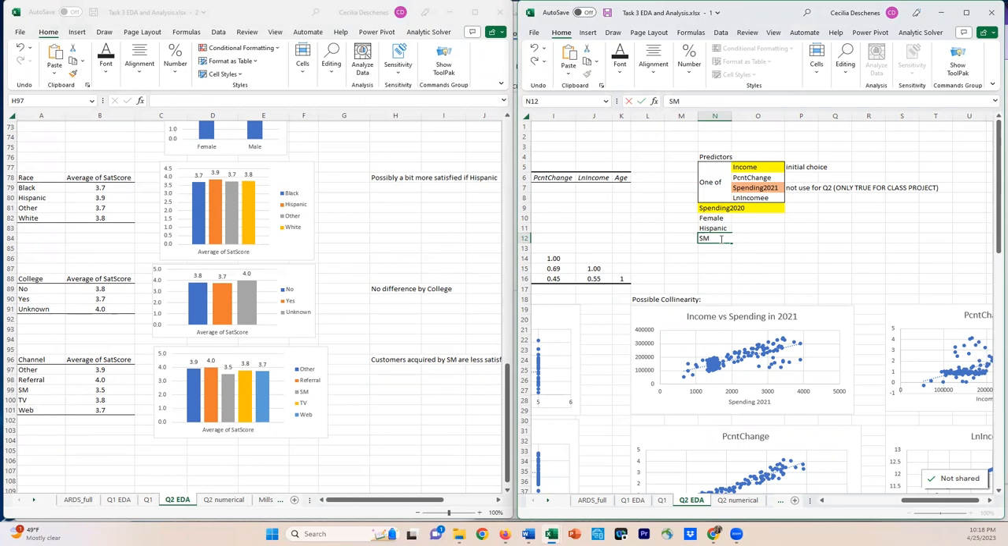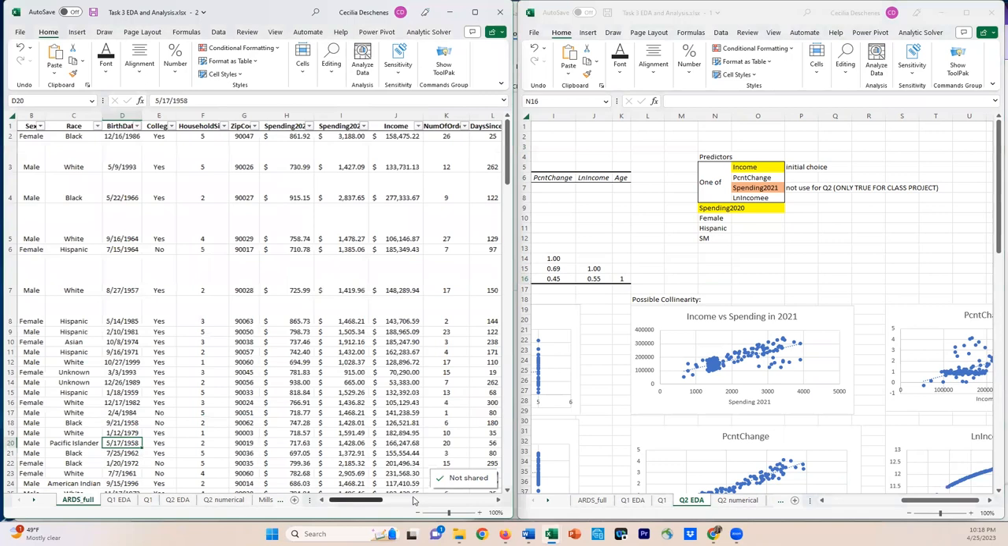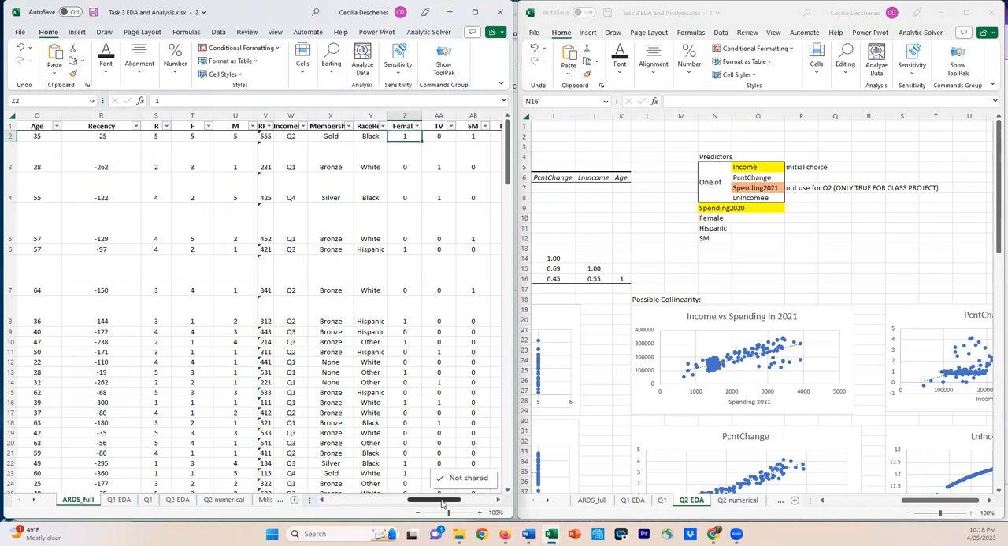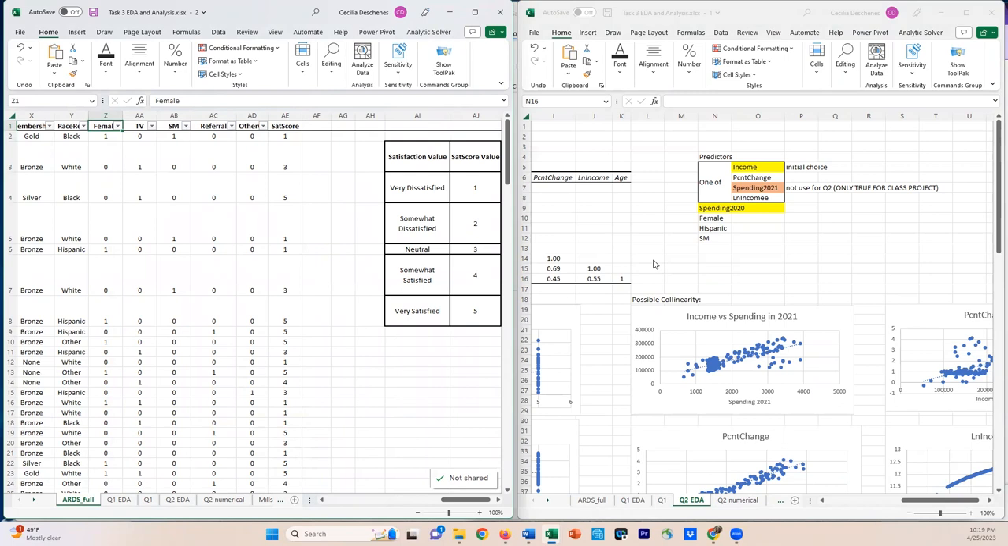All right. Now that we've done that, what we need to do is make sure we have all these variables, these dummy variables in the data. So I'm going to come back over to Artful, and I'm going to scroll to the right where we put these. So we have female in here, that's good, and we have SM. So we got two of them, and the only one that's missing is Hispanic. So we need to create a dummy variable for Hispanic.